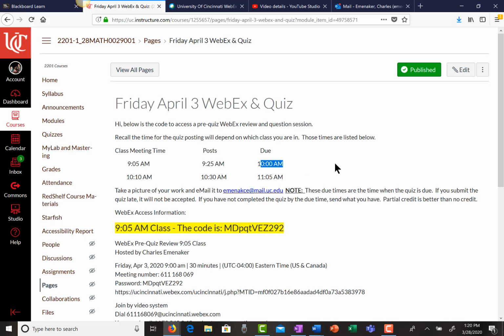To get the quiz to me, what you do is you take a picture of your work using your smartphone or something and email it to me at this address. I am not going to take anything that is marked after 10 a.m. because then somebody will say, well, 10:02, well, mine was 10:03, and it just gets to be a crazy mess. 10 o'clock's the cutoff. For the 10:10 class, the quiz is due at 11:05.